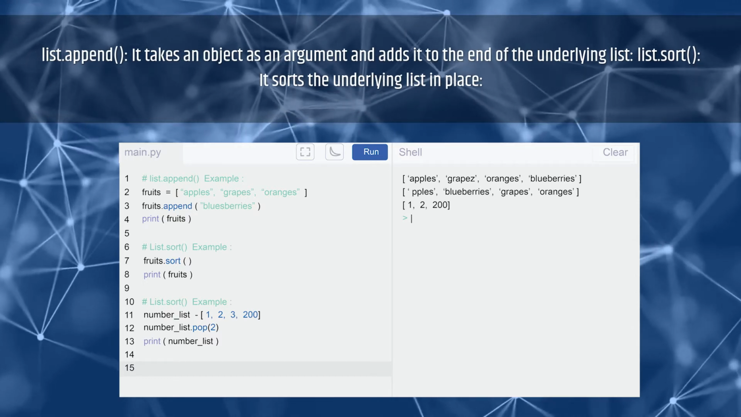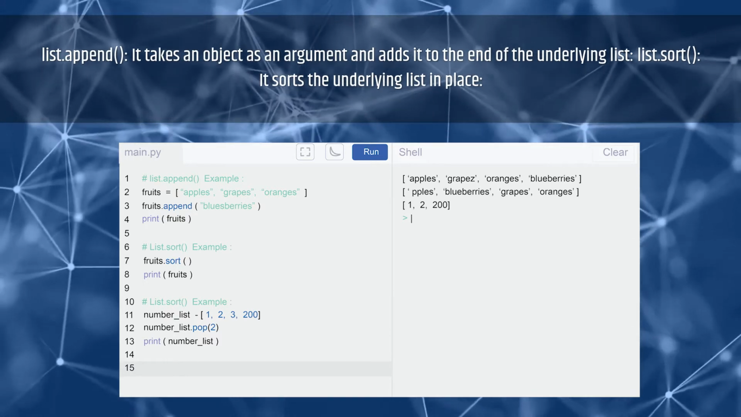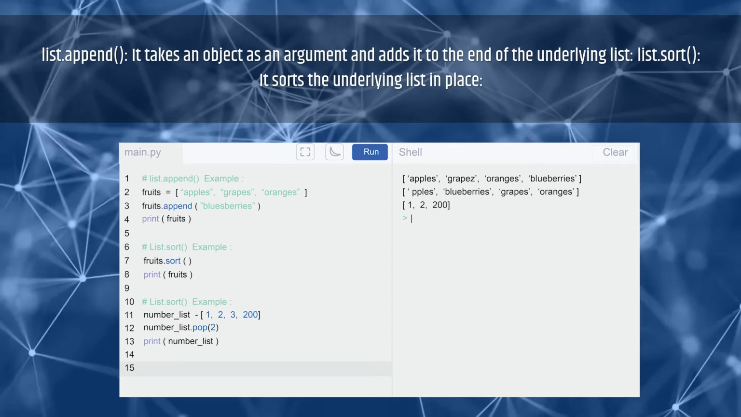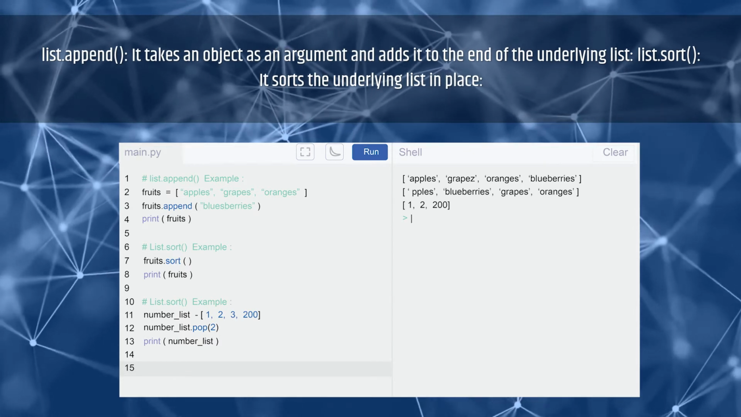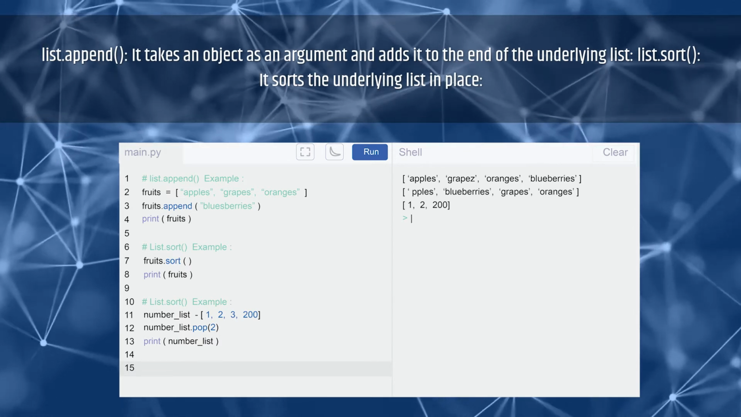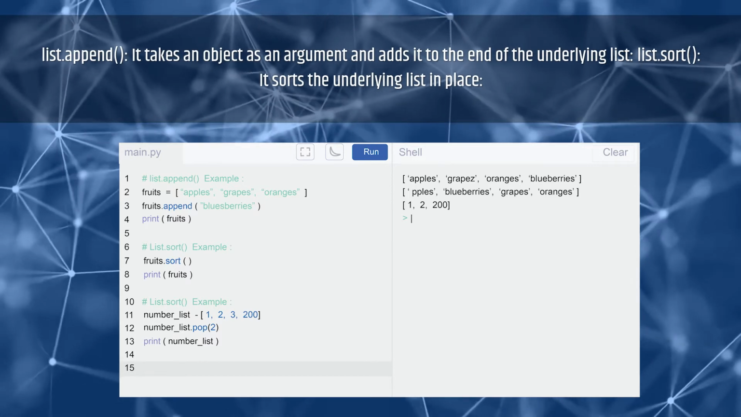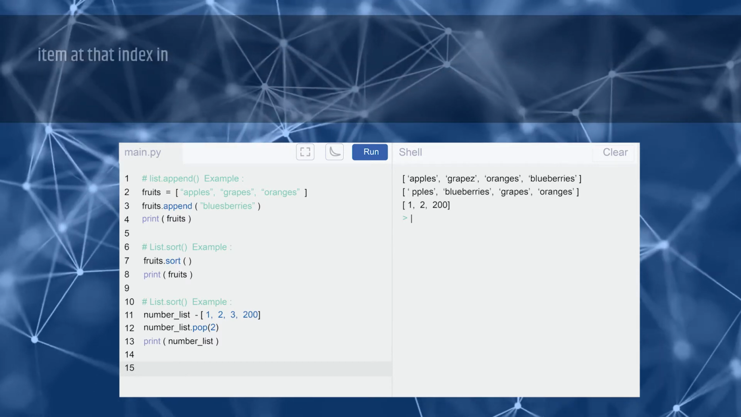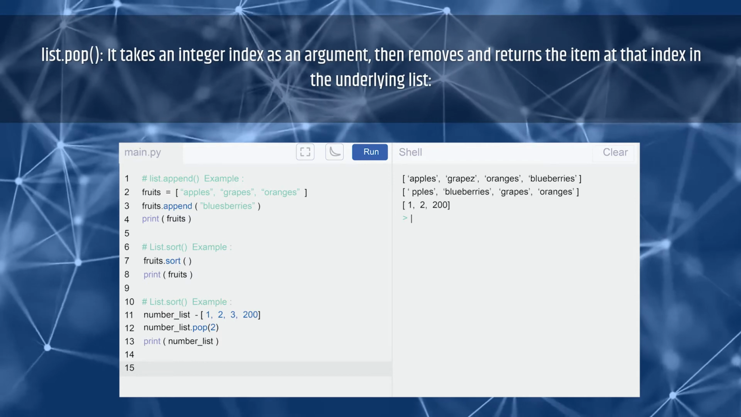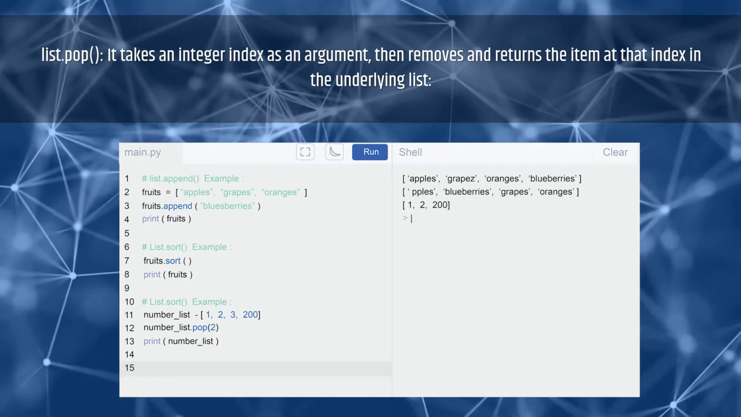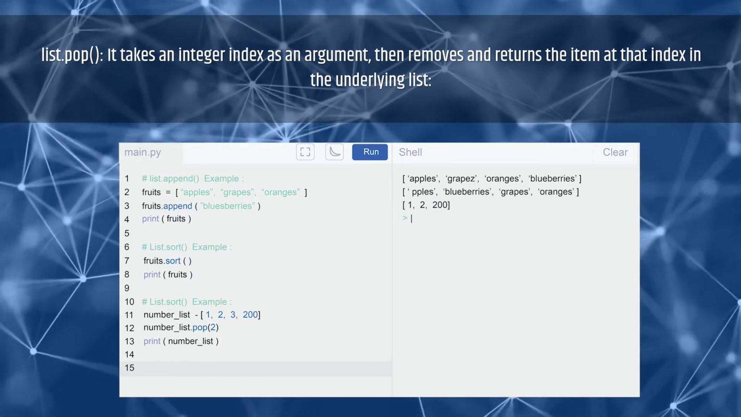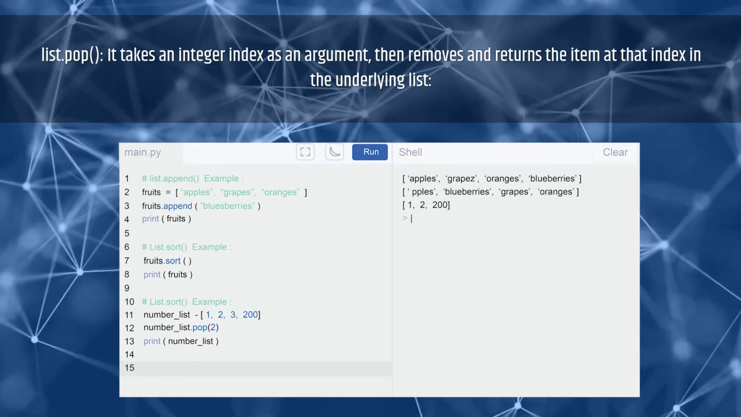List.append. It takes an object as an argument and adds it to the end of the underlying list. List.sort. It sorts the underlying list in place. List.pop. It takes an integer index as an argument, then removes and returns the item at that index in the underlying list.